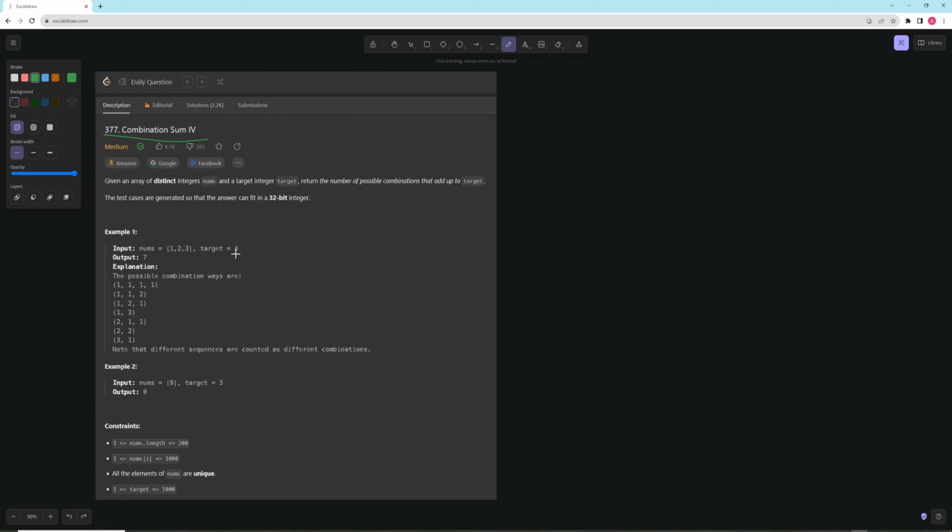So for this example, 1, 2, 3, target is 4, output is 7, because we can have 1, 1, 1, 1; 1, 1, 2; 1, 2, 1; 1, 3; 2, 1, 1; 2, 2; and 3, 1.